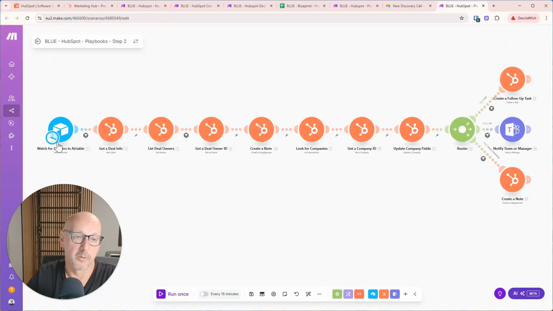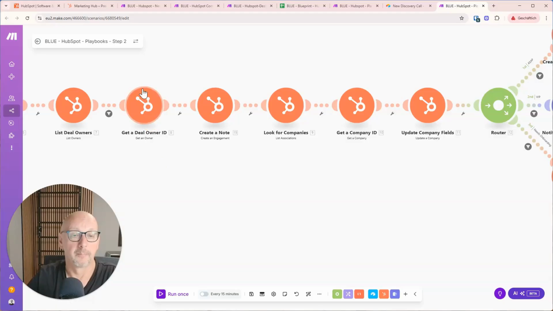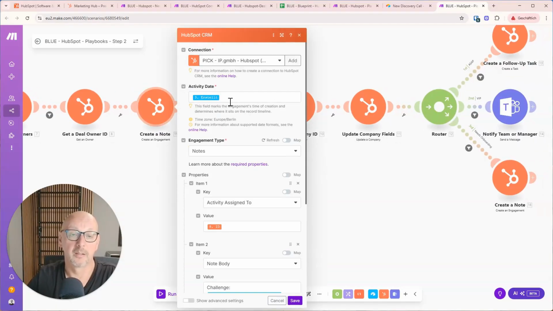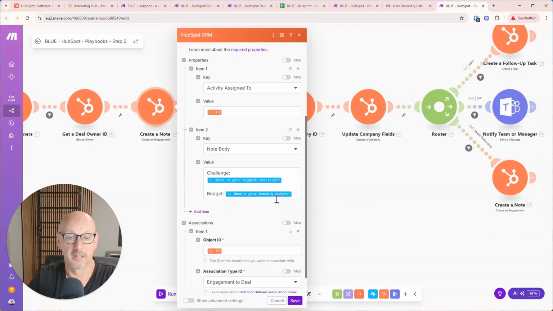That's Playbook step 2. You can already see here, watch answers in Airtable. That means this scenario is triggered when this form is filled out. And then, well, you can already see the names here of the functions. Yes, get a deal. That means this specific deal is then called up. Then the owner is retrieved again. You then have to look up this ID. Then a note is created. Yes. Basically, that's the information with the challenge and the budget, which is then entered there.